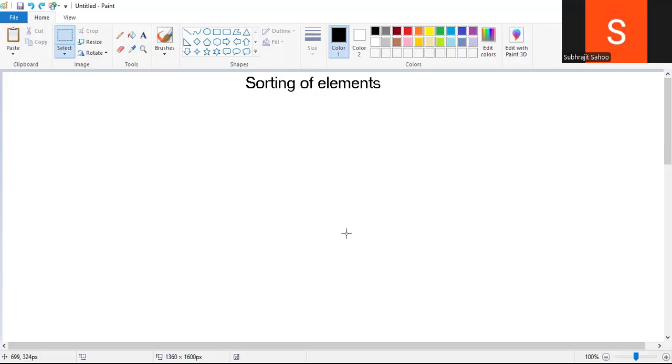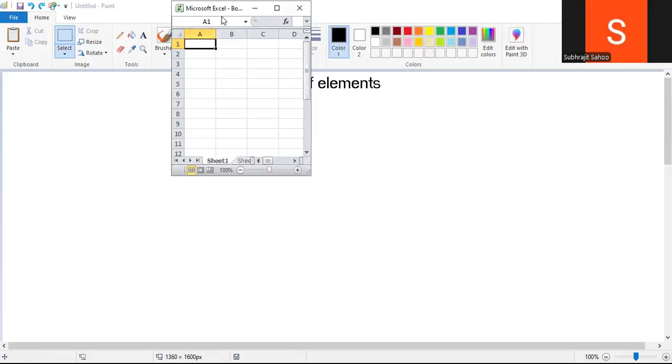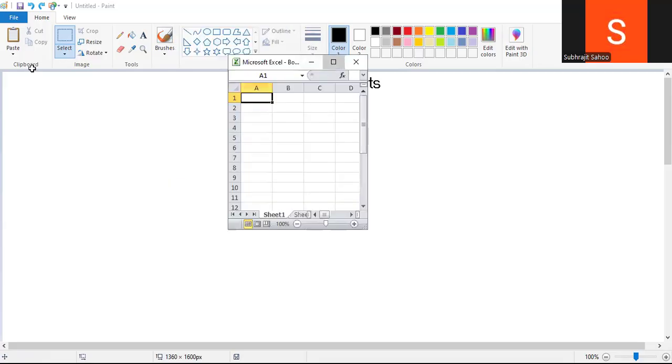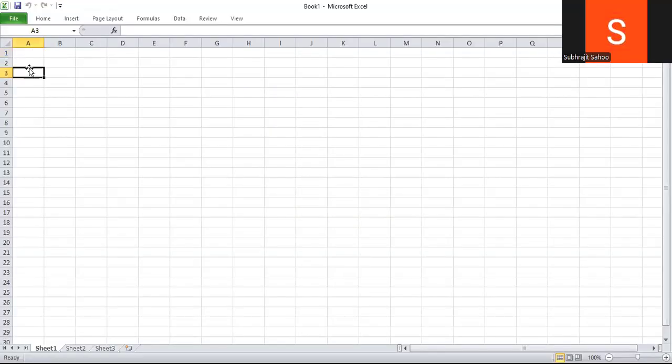This is one example. Second example where we use the sorting technique: suppose this is Microsoft Excel. Here I will write some numbers randomly: 10, 4, 56, 8, 90, 3, -5, like these. Several numbers I have written here. These are not in order, neither in ascending nor in descending order.